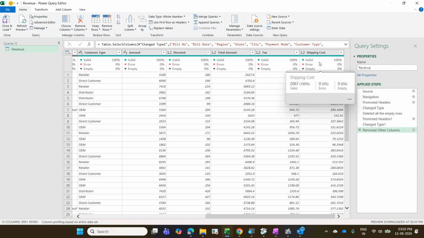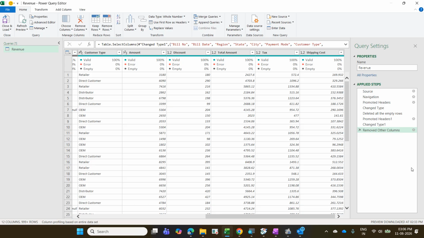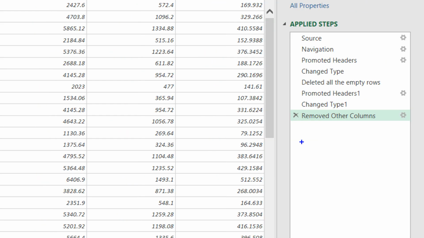What can I do? Unknowingly, I have removed it. I want it back here. Should I go to choose columns again and select it? Instead, on the right hand side, in applied steps, you can see two icons are available. One on the left hand side is for undoing the steps, and there is a gear symbol here. This is for editing your step. You can edit the previous step.